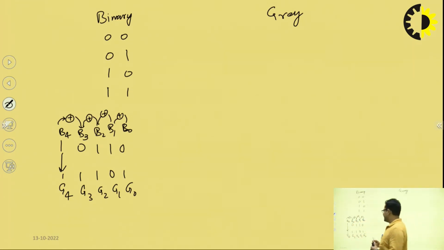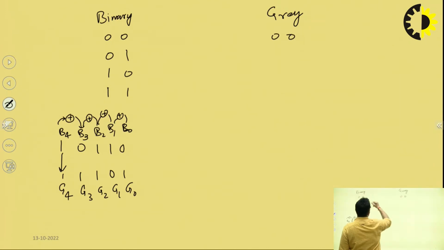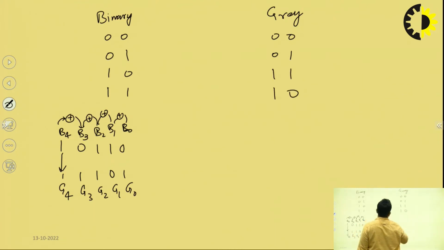Now the next thing is that we want to write the gray code of these binary equivalent values. We have considered 2 variables, so 2 variables give 4 combinations. Let's try to write the gray code of this binary. It will be 0 0, then 0 1, then 1 1, and finally 1 0. So this is the gray code equivalent of the binary that is provided to us.